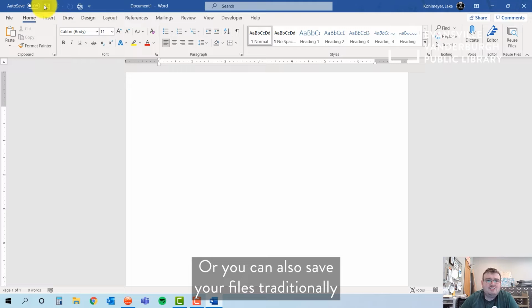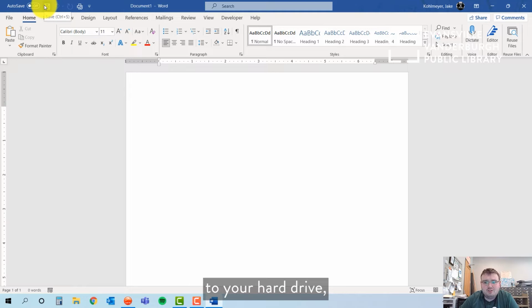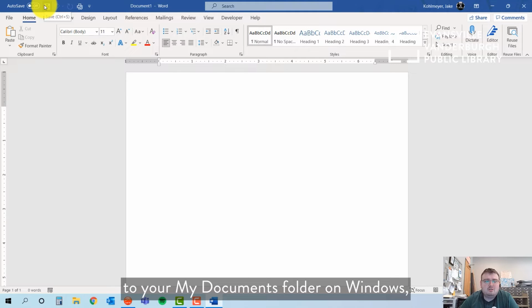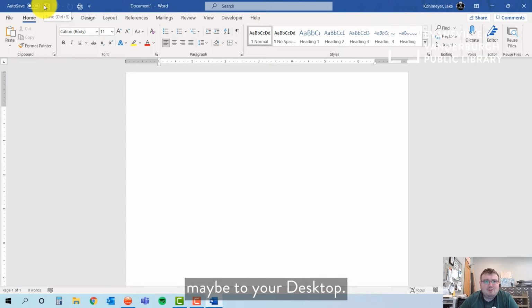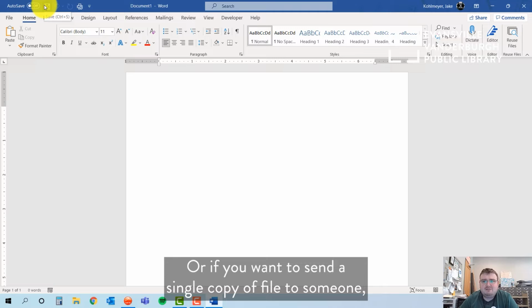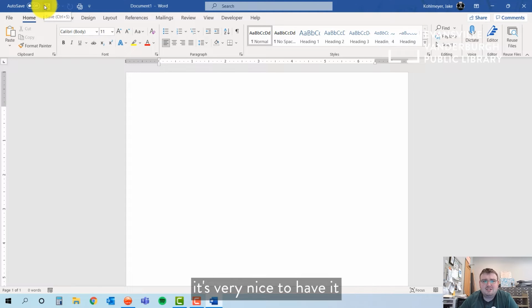Or you can also save your files traditionally to your hard drive, for example to your My Documents folder on Windows, maybe to your desktop, or if you want to send a single copy of a file to someone, it's very nice to have it just saved on your hard drive as well.